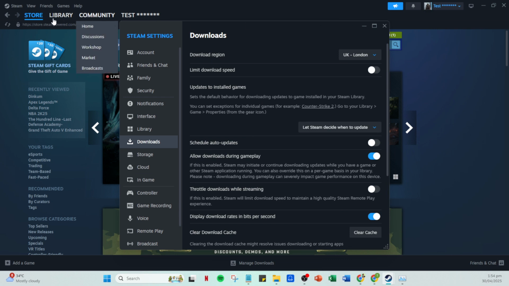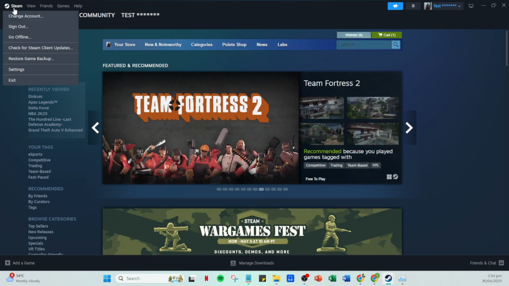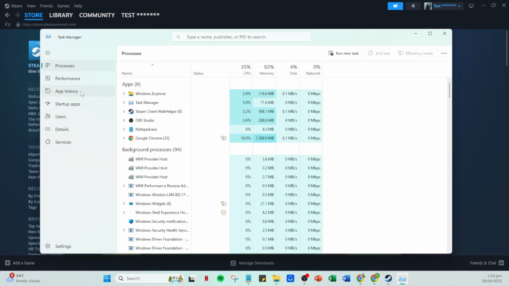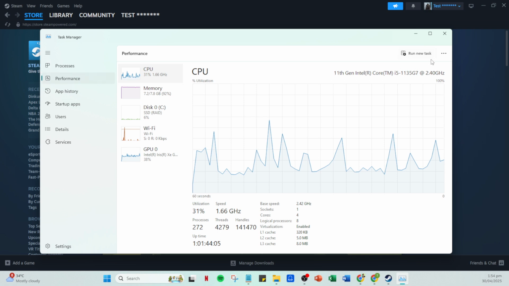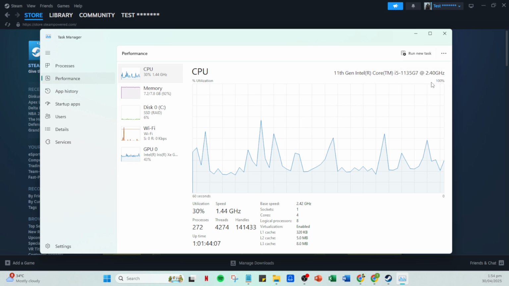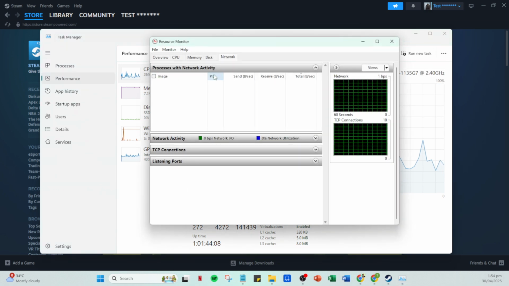For those who want to ensure everything is running smoothly, you can take one extra step by opening your Task Manager. In Task Manager, click on the Performance tab and look for the three dots in the upper right corner. Select Resource Monitor, then navigate to the Network tab. This will show you all the processes connected to the internet. If you see any applications using a significant amount of bandwidth, you can end those processes to free up more network speed for Steam.